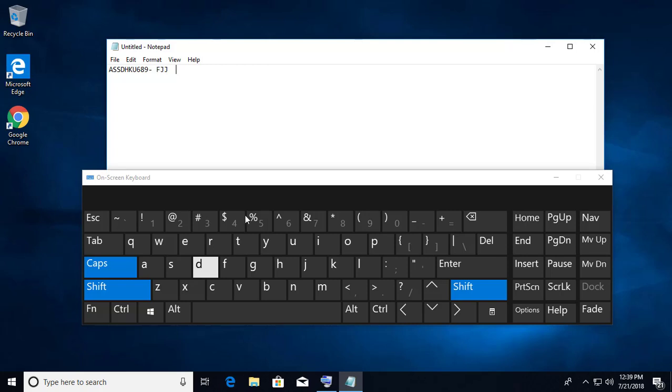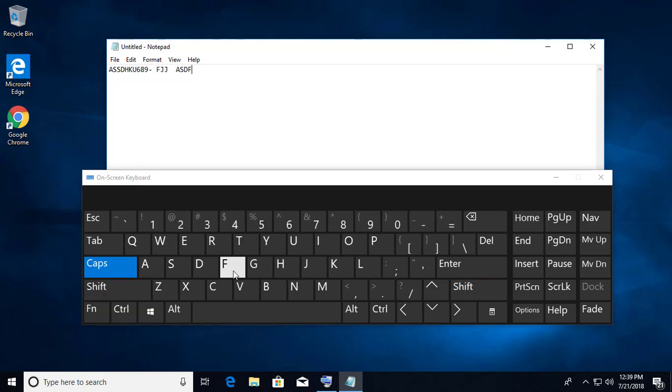Hold the shift key to enter capital letters. Release the shift key, and you can enter lowercase letters.